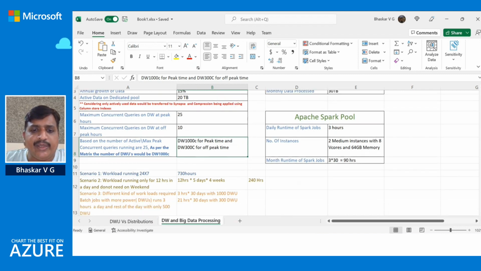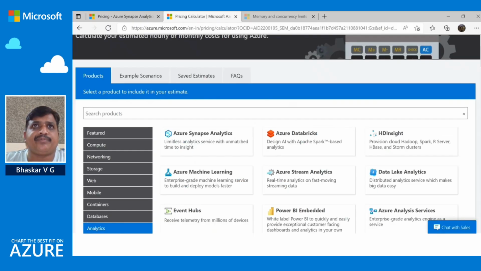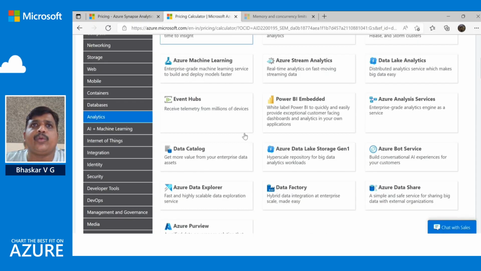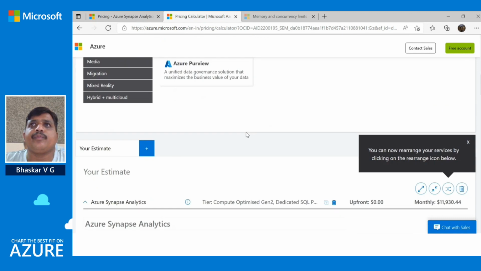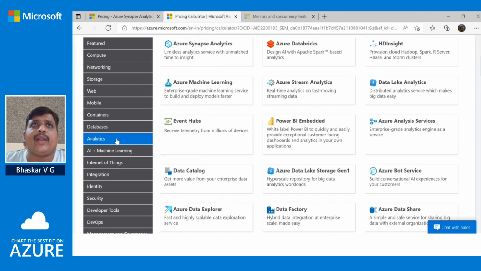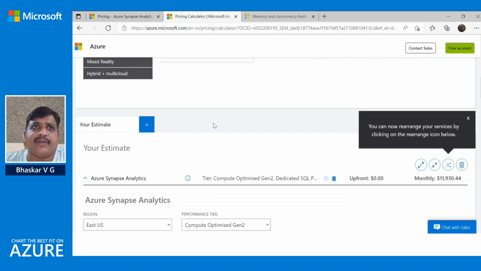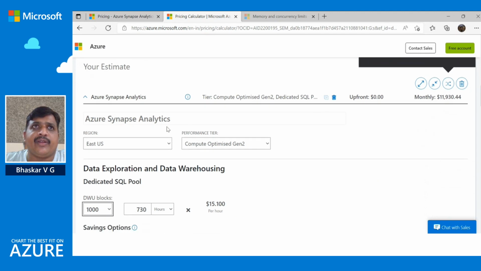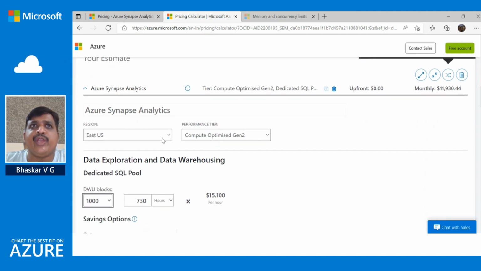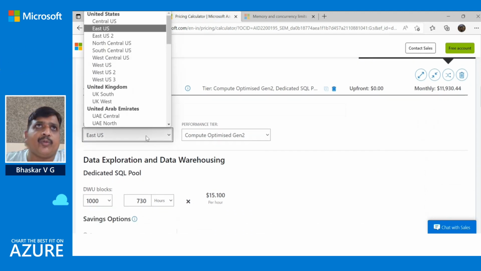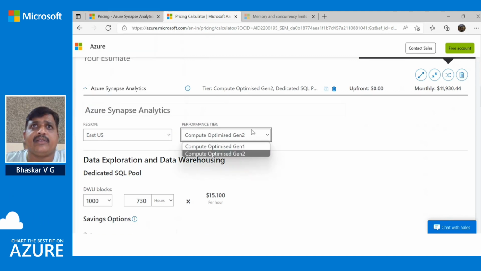So let's go to the Synapse pricing calculator here. If you go to Analytics and click on Azure Synapse Analytics, it will add the Azure Synapse Analytics pricing here, where we can choose the region where we want to provision the Synapse Analytics and the compute that you want to use.